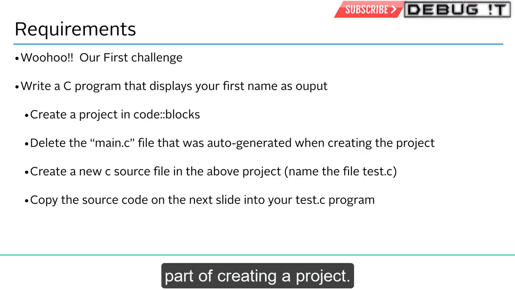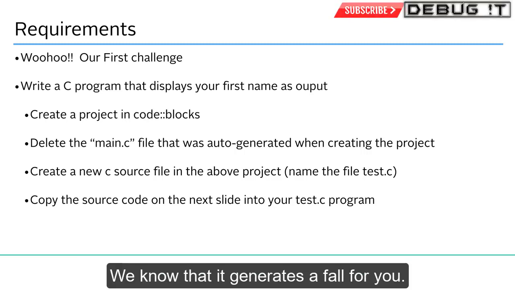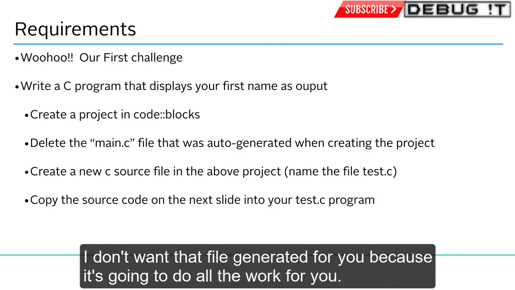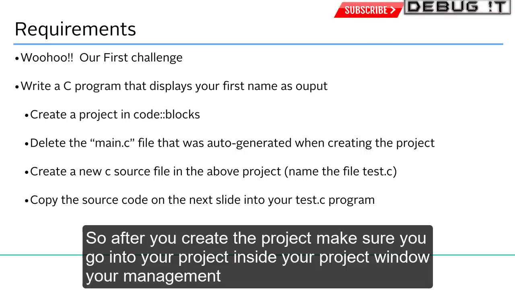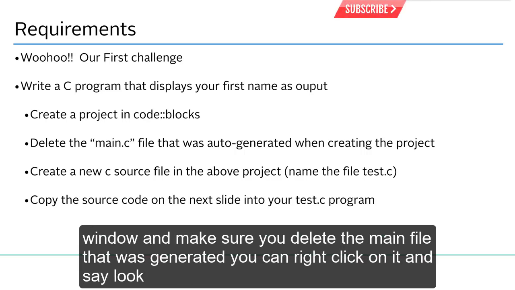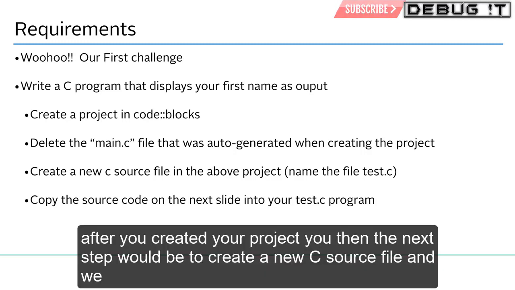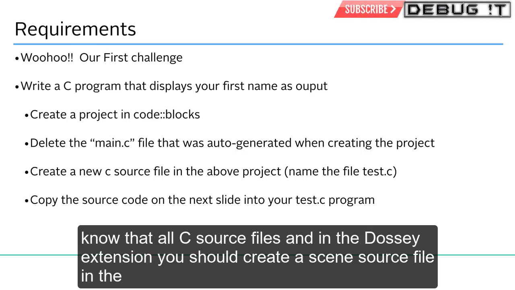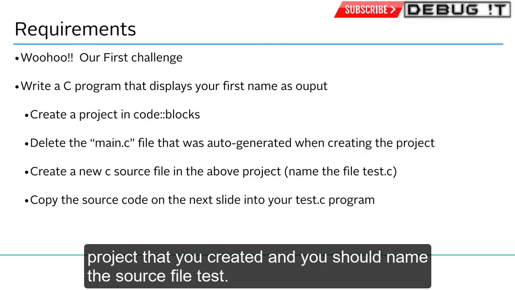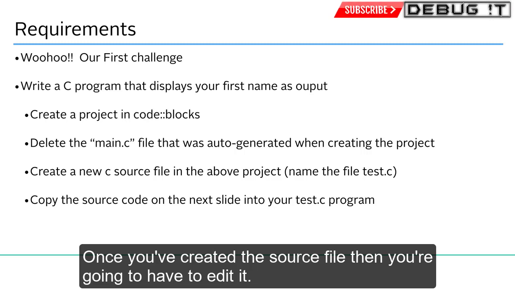As part of creating a project, we know that it generates a file for you. I don't want that file generated for you because it's going to do all the work for you. So after you create the project, make sure you go into your project window, your management window, and make sure you delete the main.c file that was generated. You can right click on it and say remove. After you've created your project, the next step would be to create a new C source file. And we know that all C source files end in the .c extension. You should create the C source file in the project that you created, and you should name the source file test.